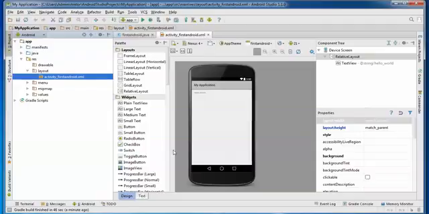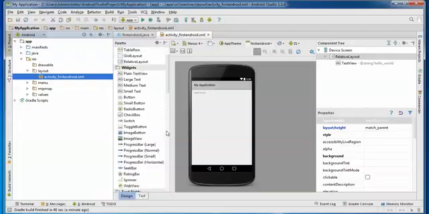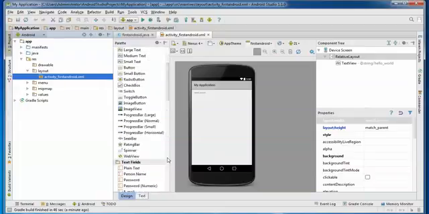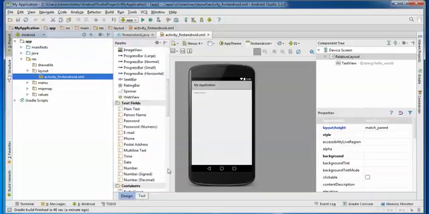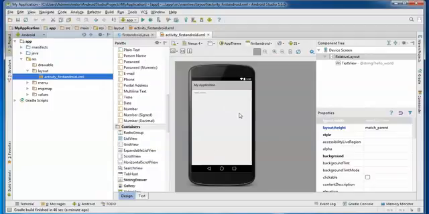Here you can see the layout and the widgets. When you scroll down, you will find everything. A text field is there. According to your requirement, you can add it here on the app. How to create an app, you will get in the next video, where I am going to show you how to create an app inside this mobile application on Android 5.0 Lollipop.